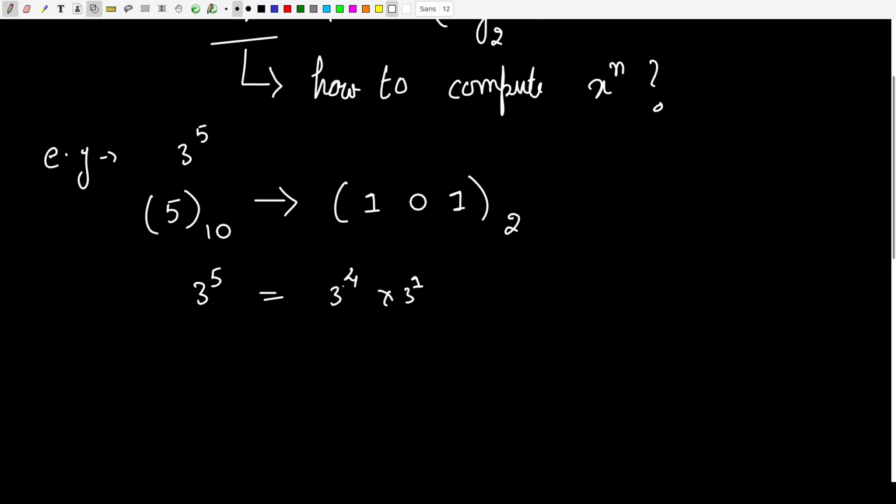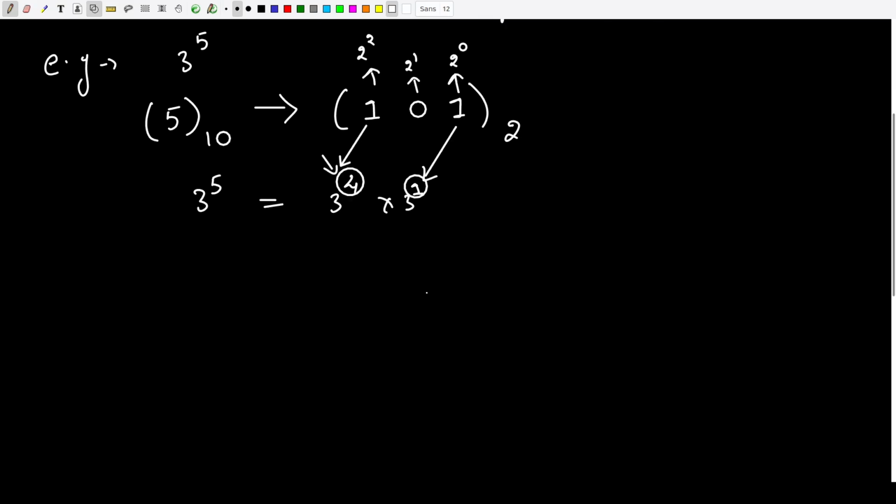Now this 3 to the power 4, from where is this 4 coming from? Well, this 4 and this 1 are coming from these positions. Right? So if you see, this is essentially 2 to the power 0, this is 2 to the power 1, and this is 2 to the power 2. So this is 4, which is over here, and 2 to the power 0 is 1, which is over here. So the corresponding bit which is set to 1 in its binary format, those powers we are taking. Now let's take a few more examples in order to understand this concept.